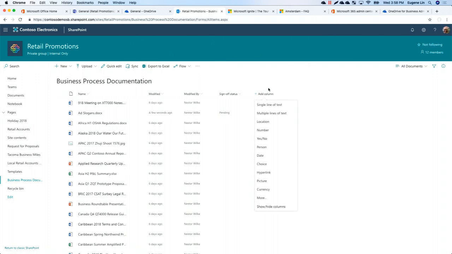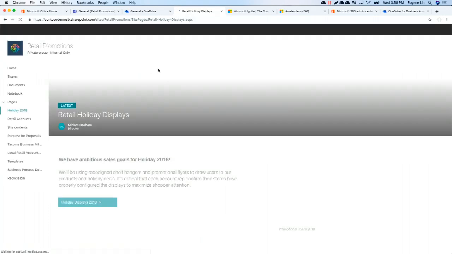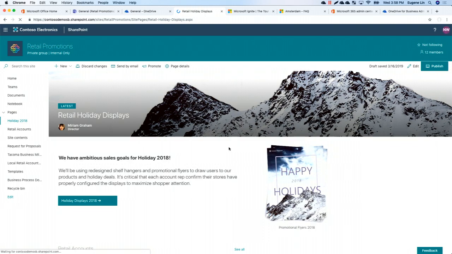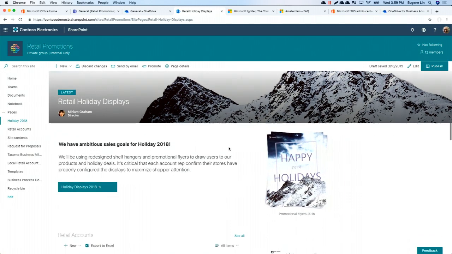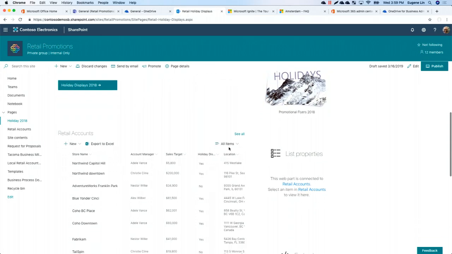One of the other things that I want to show you is SharePoint pages and what you can do with SharePoint pages. In this case, last year we were tracking some of our holiday stuff as well, which is a holiday 2018 promotion. So SharePoint pages allow you to customize how you present data. And again, it's a way to show you the information that's most relevant to you.